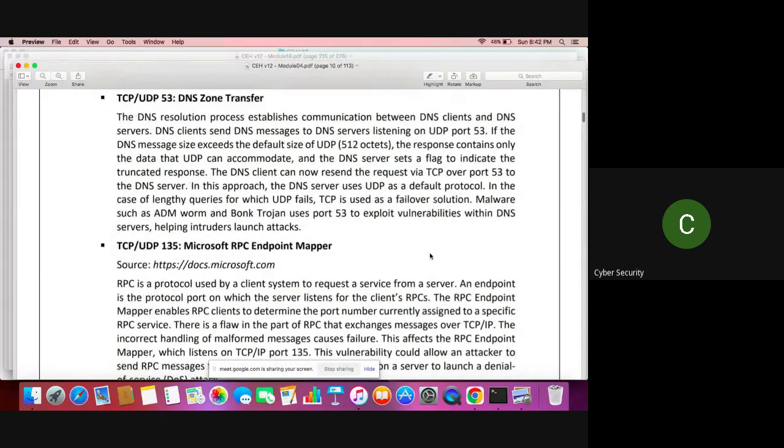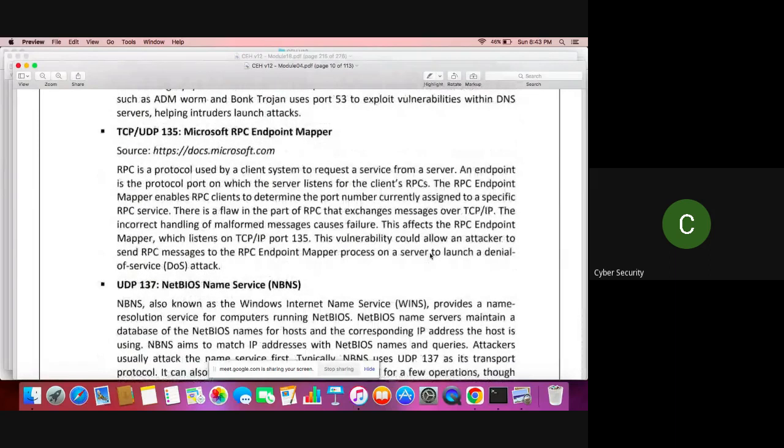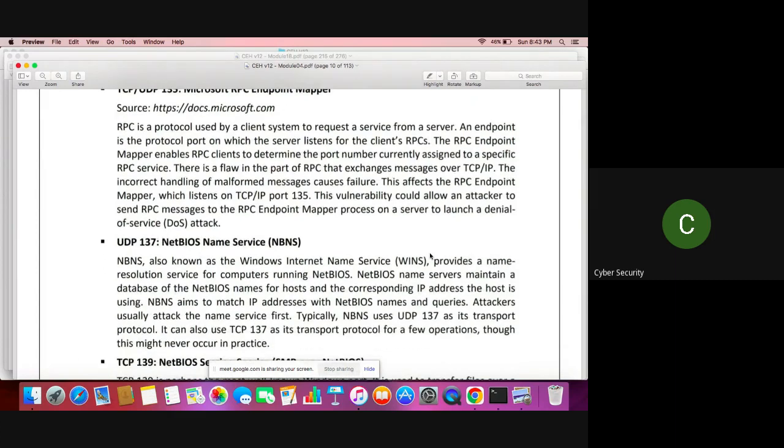In this particular port, we have malware such as ADM worm and Monk Trojan. They use port 53 to exploit vulnerabilities within DNS servers, helping intruders launch attacks. Endpoint mapper 135 is used by client systems to request a service from a server. So when a client is communicating with a server, that's the work of the RPC endpoint mapper 135. It enables RPC clients to determine the port number currently assigned to a specific RPC service.